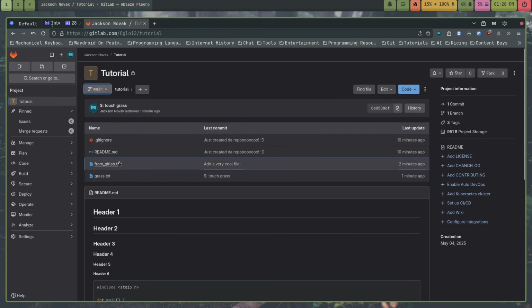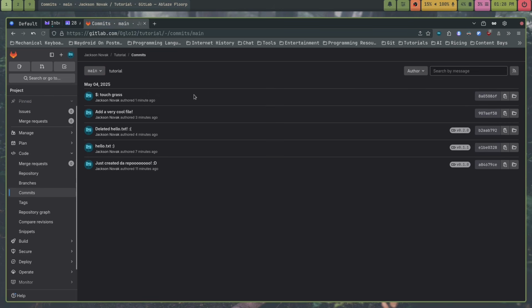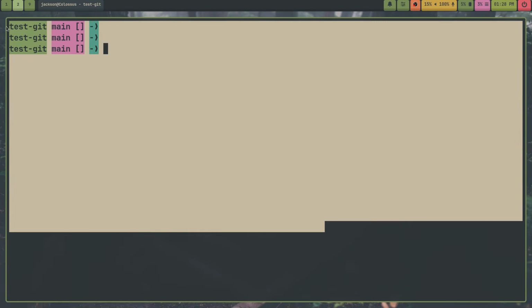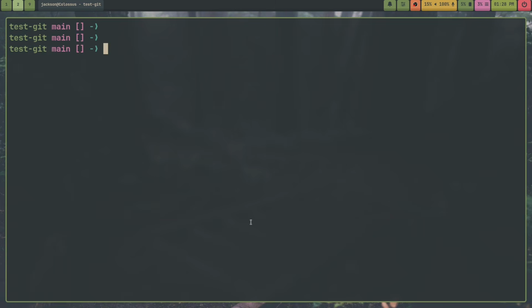So now if I refresh this, you'll see my commits here. So everything works properly. I can see my commit history. And you can also see the tags. So this is a repository, and that's how I manage my Git repositories. I just do tags and stuff.